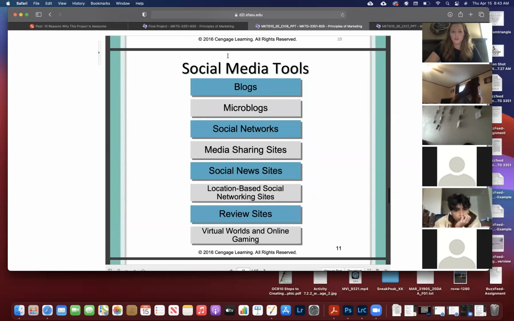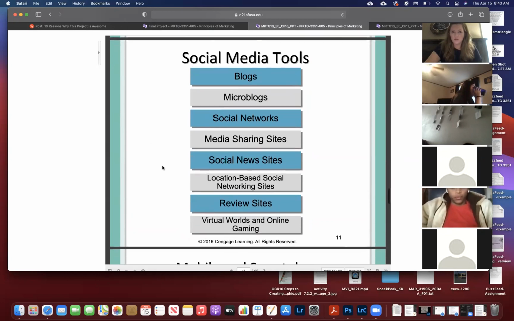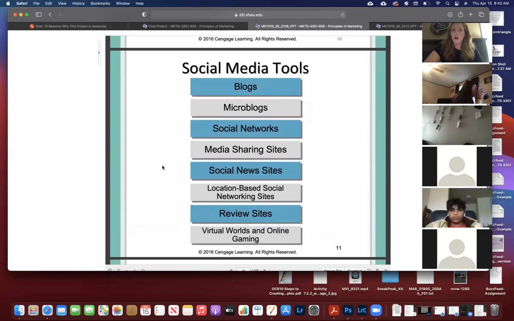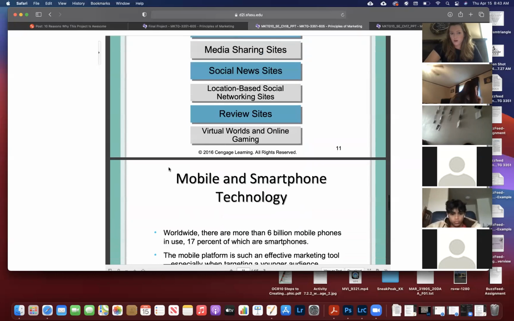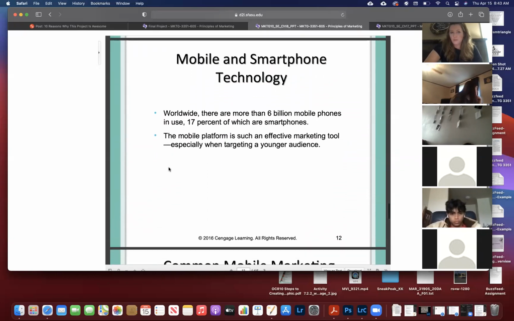We've learned all these different types of social media tools. We've got blogs, we have news sites, we have all these different things that allow us to reach people we've never reached before. And then, of course, mobile and smartphone technology that allows us to reach people. 99% of people who are on social media sites are using them on their phones. So you have to keep that in mind whenever you're creating content, because you want things that are accessible and easy to read on the phone.